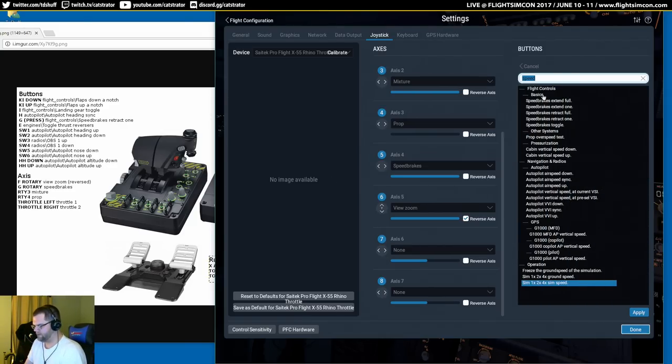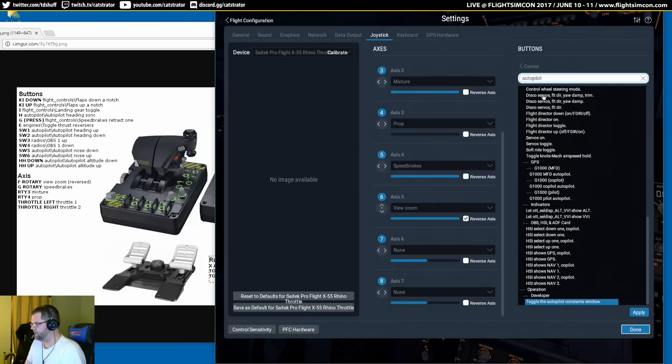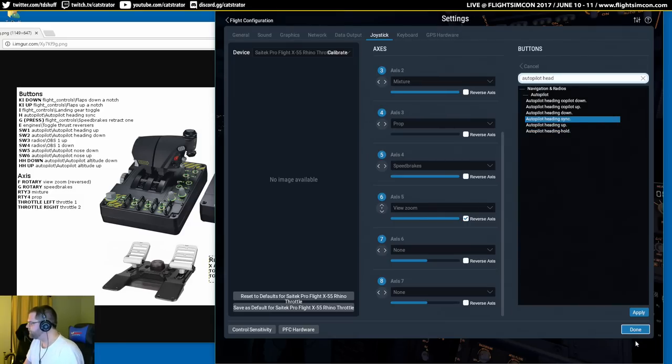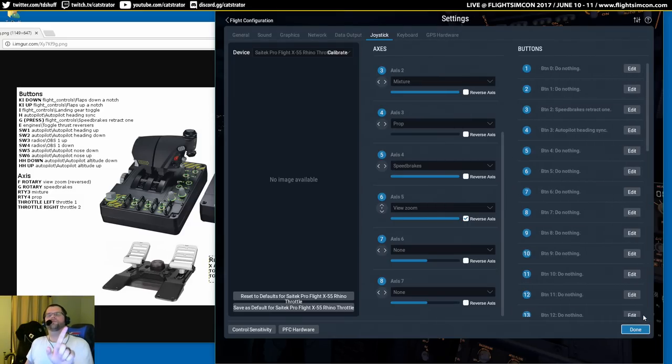Autopilot heading sync. So what that one does, and this one works with most planes, is when I push that button, it syncs the heading bug up to whatever heading I currently have. It's amazing. So if you want to crank the autopilot on in heading mode, and you've got it all set up and configured and ready to go, and you've turned on the autopilot with the servos, and then I want to go heading hold on my current heading, you just push that button, it syncs up the heading, and you're going in that direction now.